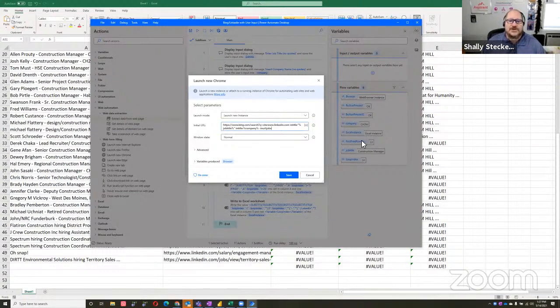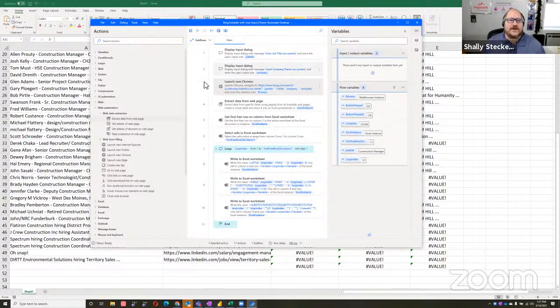So I'm going to show you real quick how we can add something to this. We'll add another display input.